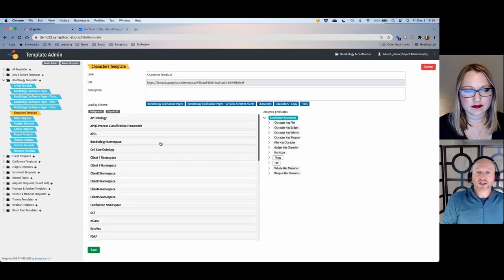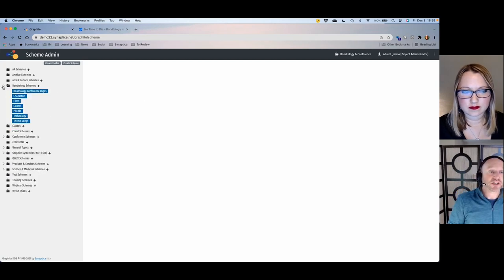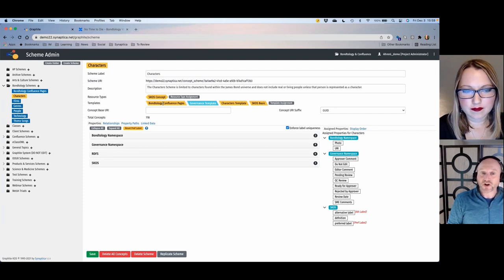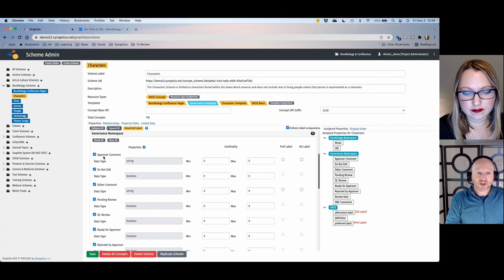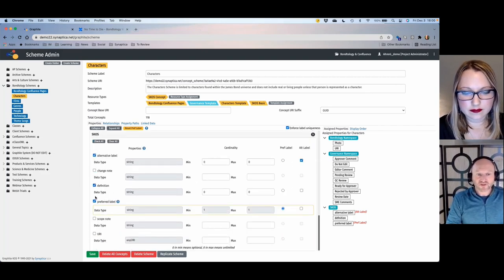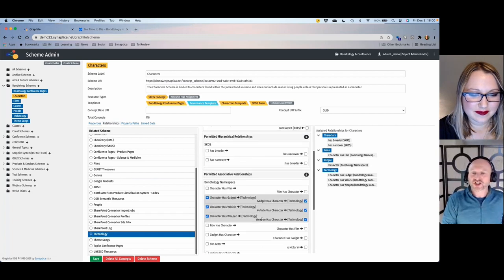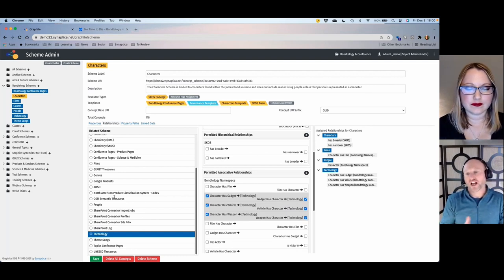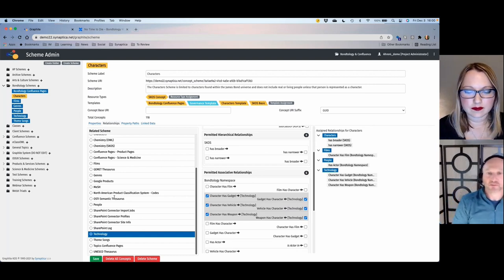I've created several templates here, and you can see these are the properties and relationships available to this template. Then I've built a bunch of schemes here, and I've said, in this scheme, I want the properties and relationships available to this scheme from these templates. So I've got the governance ones here. I've said, yeah, I want to make those available. I want the alt label, the definition. And so we've got our relationships here, and this is what's restricting those relations between schemes, to say you can only have these relationships between particular schemes.